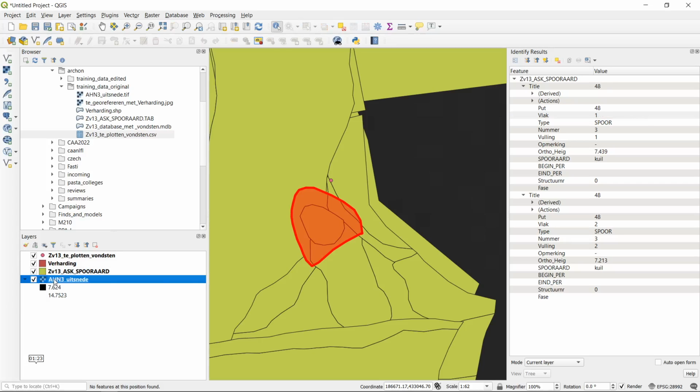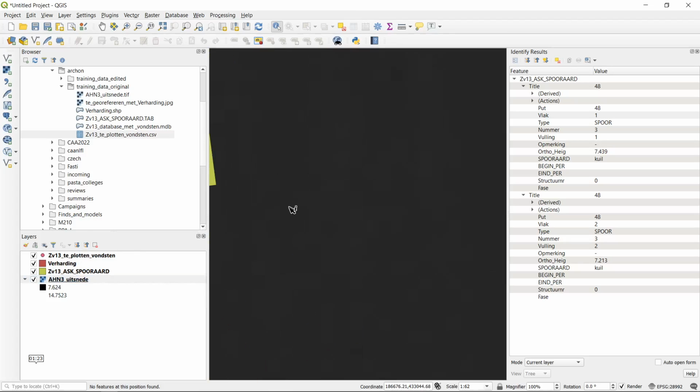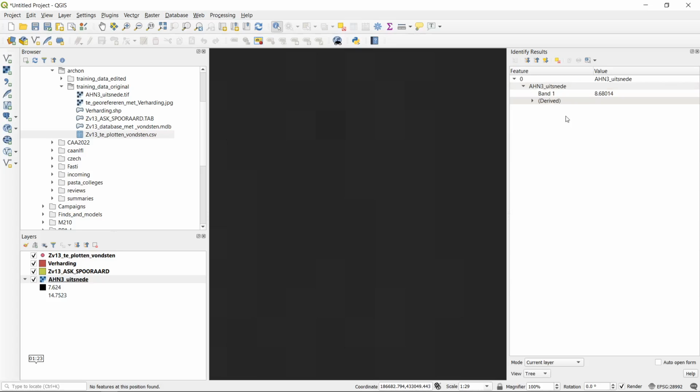Now, of course, the same goes for the raster file. So if I would select the raster file, and we are actually now zoomed in close enough to see that these are indeed cells, regular cells organized in a grid that hold a single value. And if we would click on such an individual cell, you get here the information from the single band that it has, band 1, which is 8.68 meters above sea level.